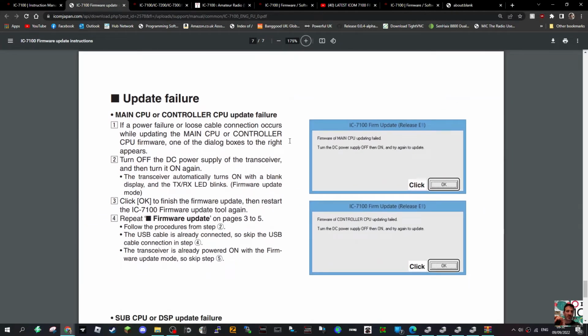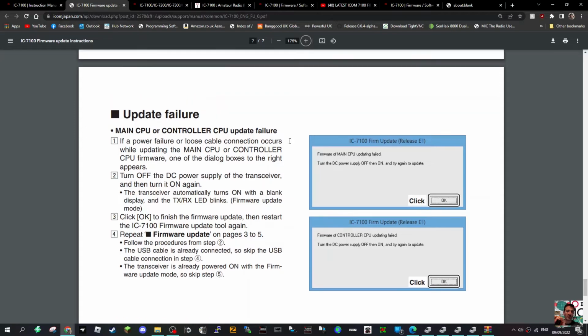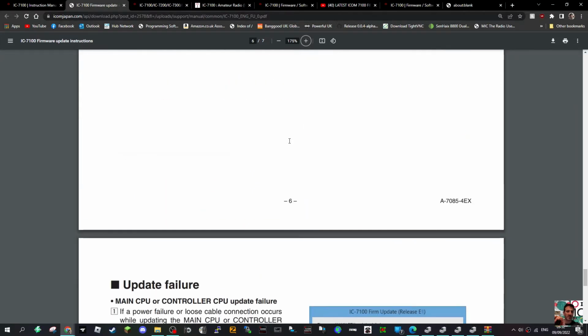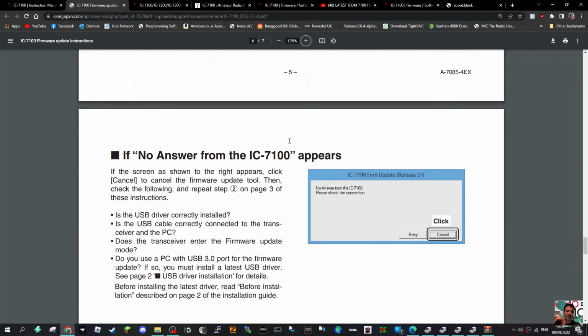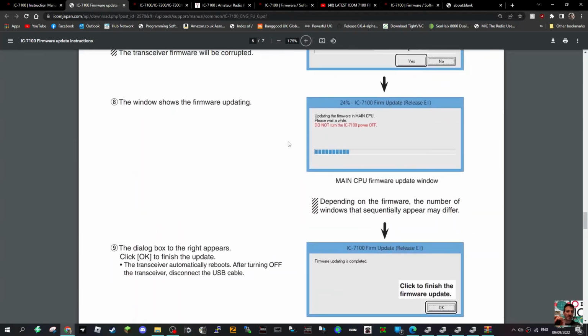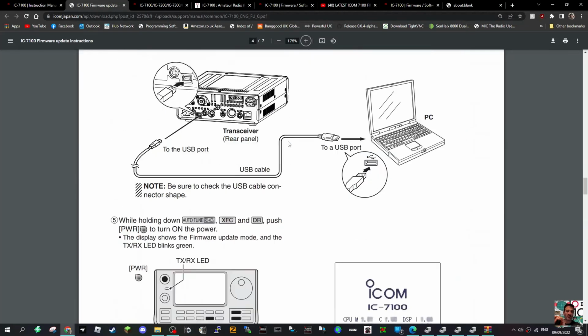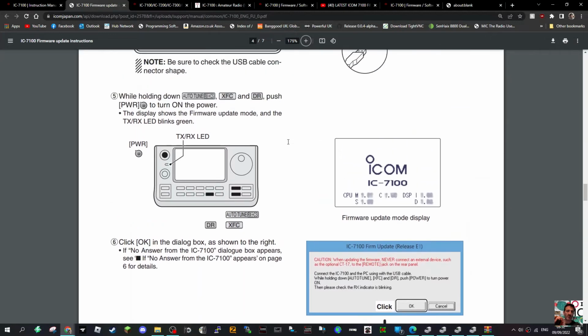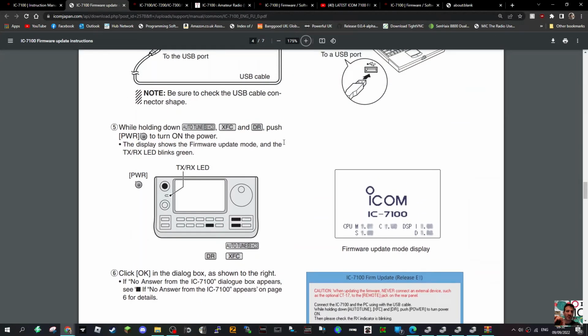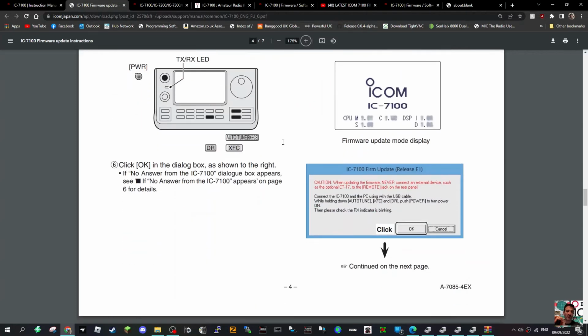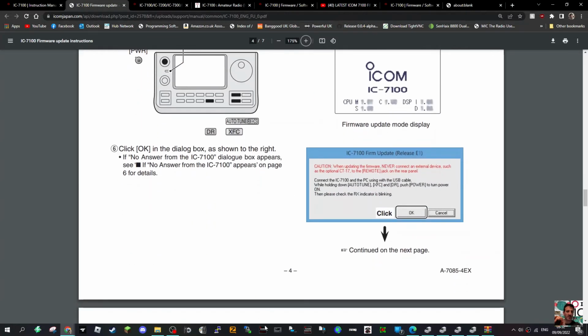Now you do have to put this radio into update mode by holding down... let's have a look. Way past there. Here it is. The auto tune button, the XFC button, and the DR button, which are all on the right hand side. Hold all three down and then turn the radio on, and it's now in update mode, and then you'll be able to run this EXE.